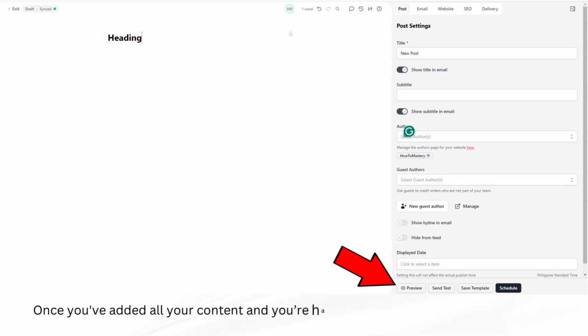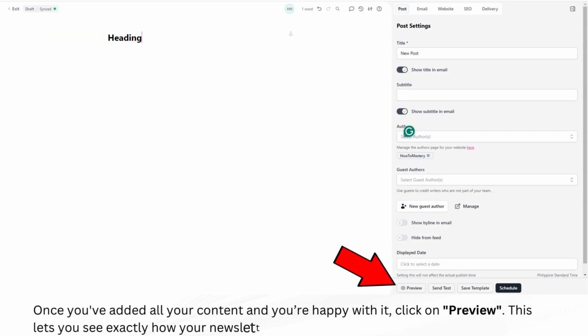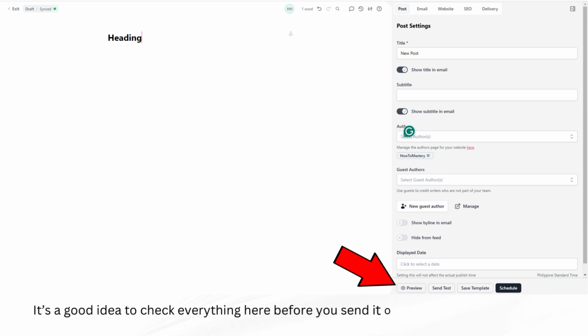Once you've added all your content and you're happy with it, click on Preview. This lets you see exactly how your newsletter will look to your readers. It's a good idea to check everything here before you send it out, just to make sure it looks great.